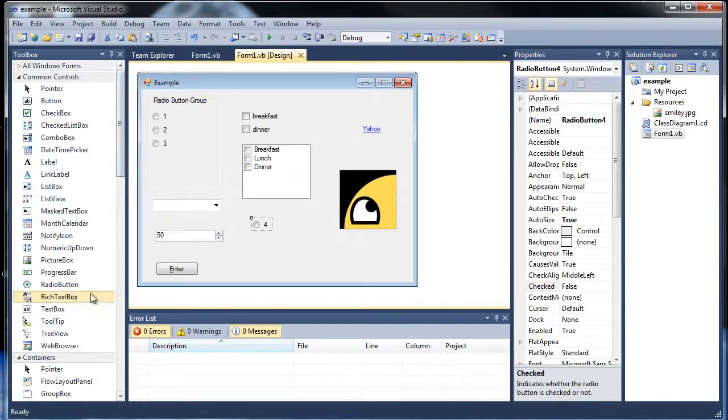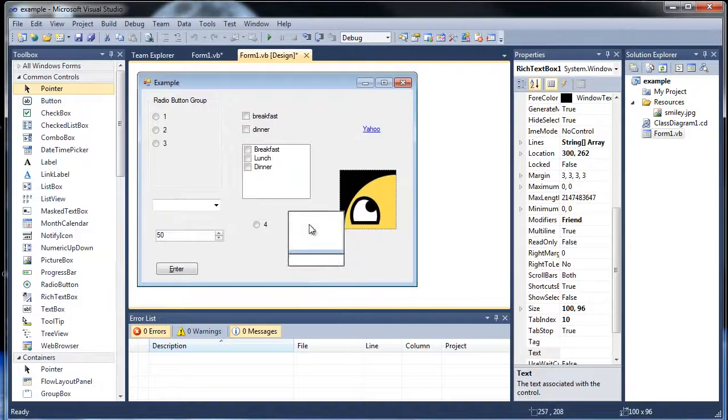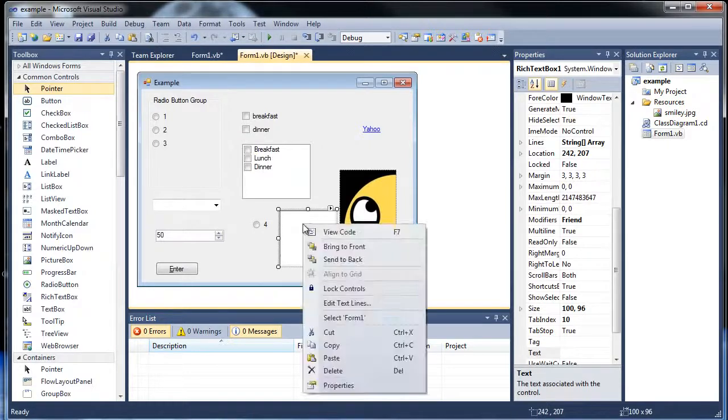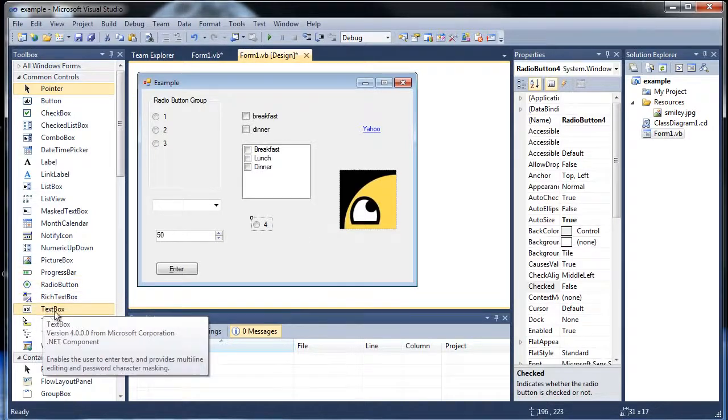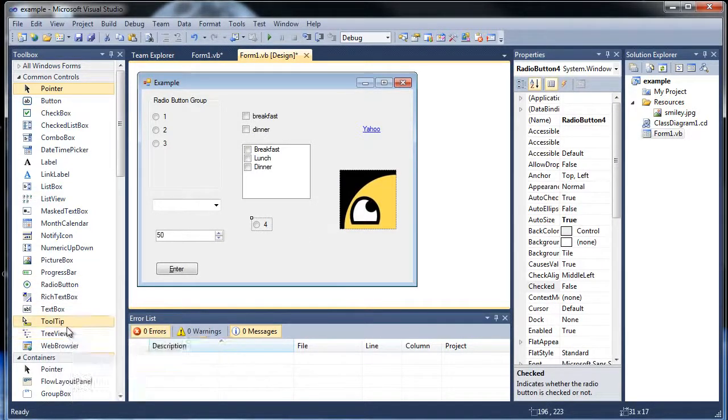And what's the last one? So rich text box. All this does is allow you to, I showed this one with the saving and the printing dialogues, you can just type in as much as you want there. And that's a regular text box. We've used those before. So I'll show you a tooltip really quickly.